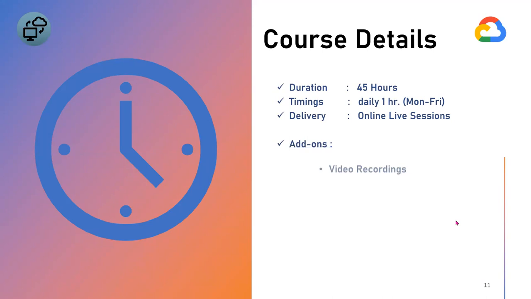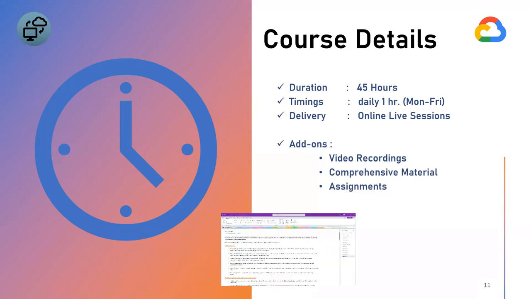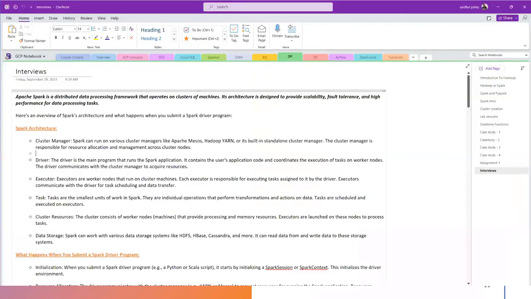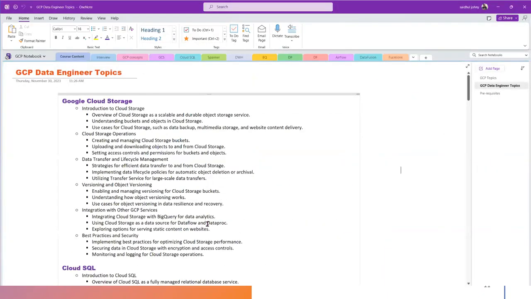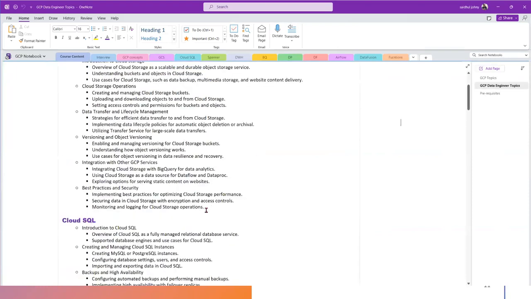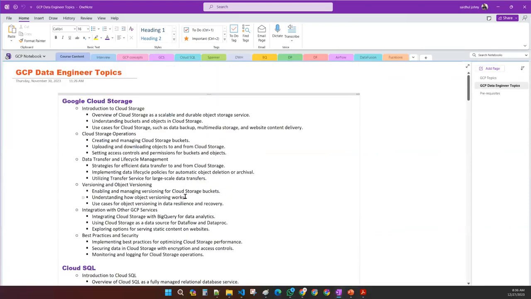The add-ons. So we will be providing the video recordings and comprehensive material. I have just given you the comprehensive material, and I may not be showing you the material itself. If you go to my first page, I will provide you the access to my notes, guys. In our upcoming sessions, once all the registrations are completed, I will provide you the access to my notes.